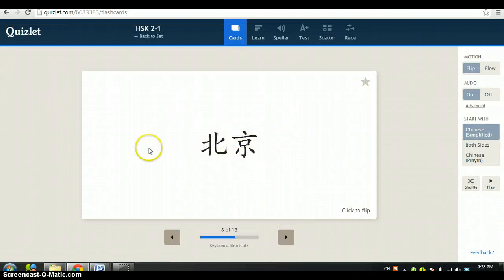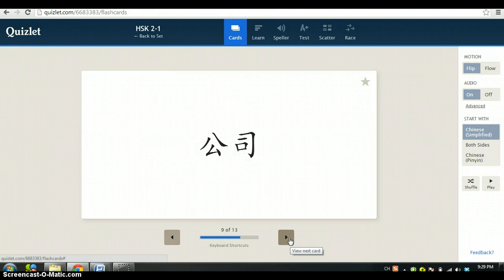There is audio. I don't know if you can hear it from here, but they will read it and you will see the characters and match it. 公司, 机场. In this section there are 13 words. We'll just go one by one. That's what the flashcard section is. And let's go to learn and see what's in there.